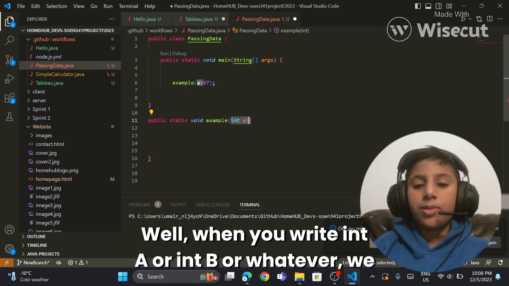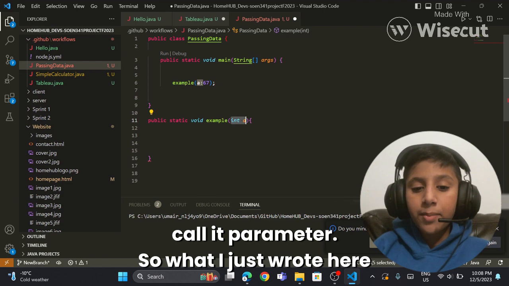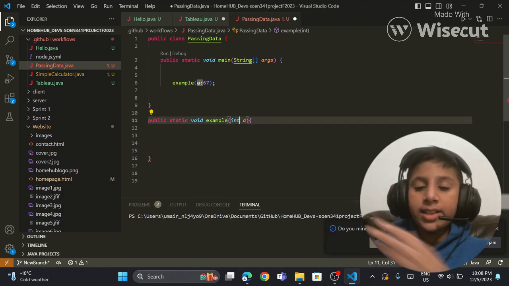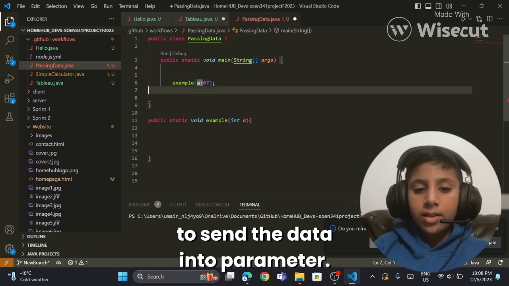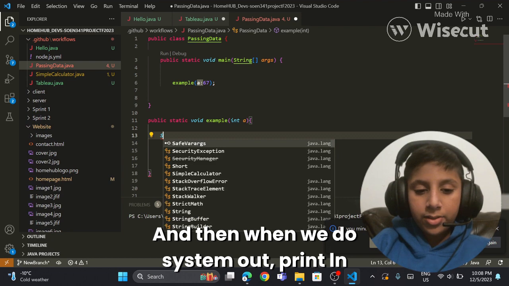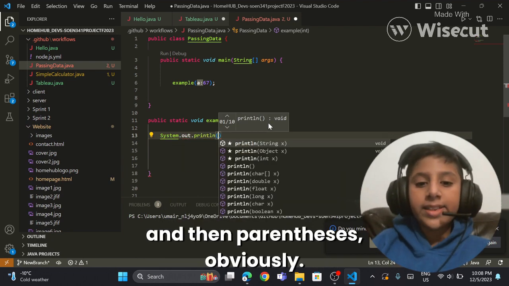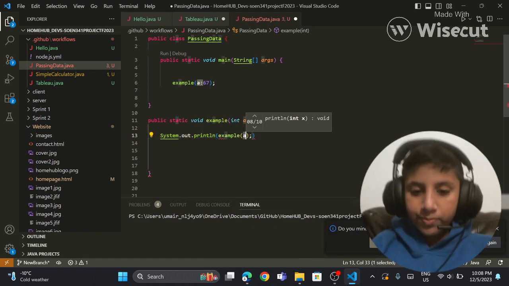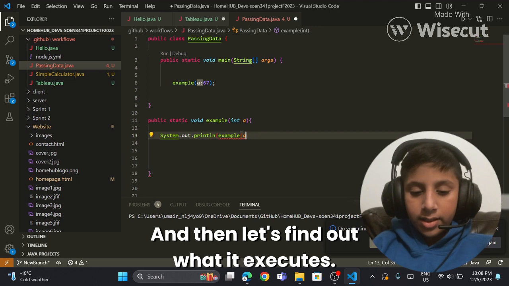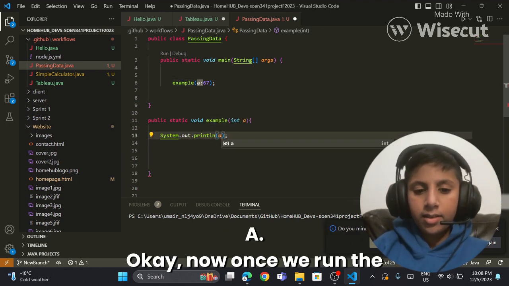So what do we call this? Well, when you write int a or int b or whatever, we call it a parameter. So what I just wrote here is a parameter. It's basically gonna send the data to the parameter, and then when we do System.out.println, and then parentheses obviously, and then we write example, and let's find out what it executes. Oh, sorry, not example, I mean a.